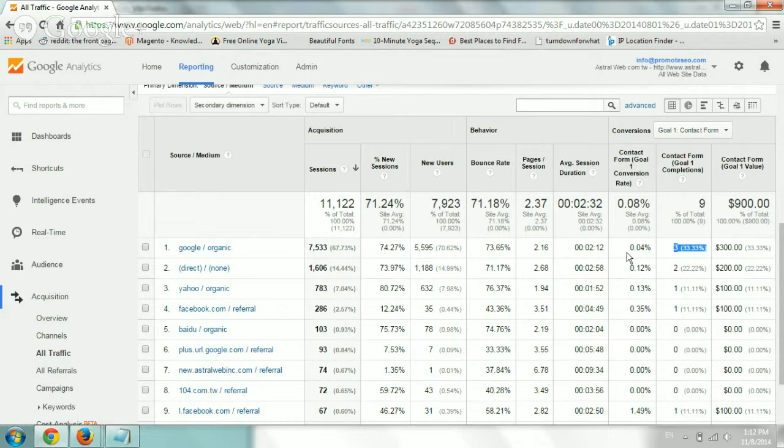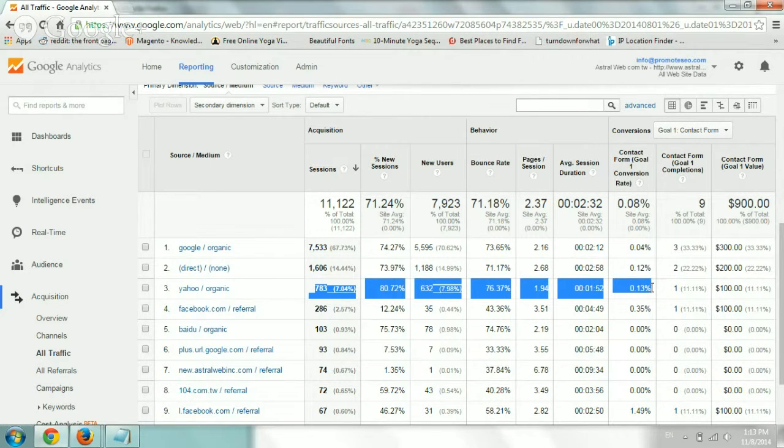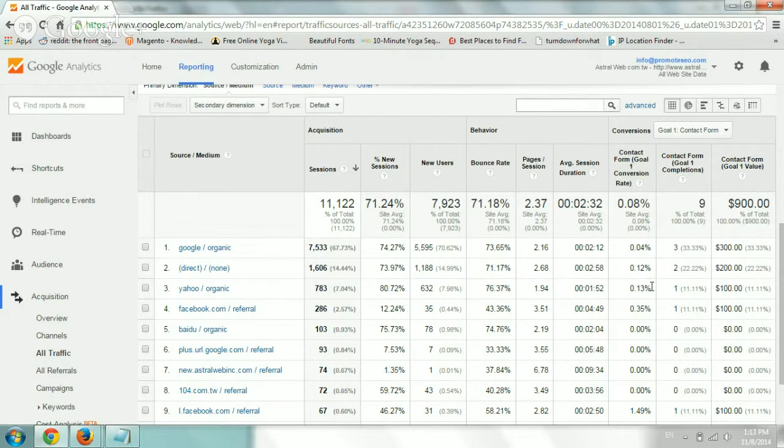Okay. So for example, Google Organic, I'm only getting a conversion of 0.04%, while with Yahoo, I'm getting 0.13. So Yahoo seems to be working in a better manner. But again, this specific number of visitors, number of sessions is fairly low. So I don't want to come to conclusions on low numbers. Okay. So these are the kind of things that you're going to see a lot.